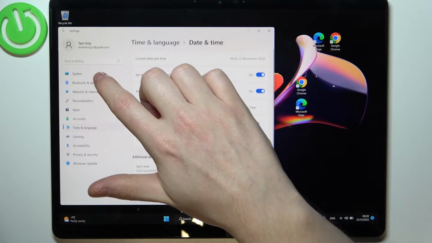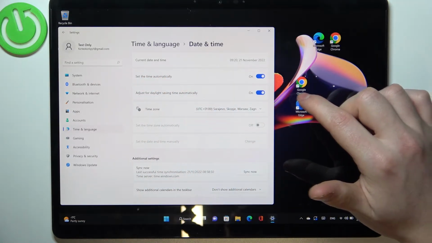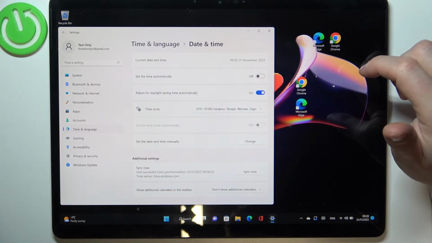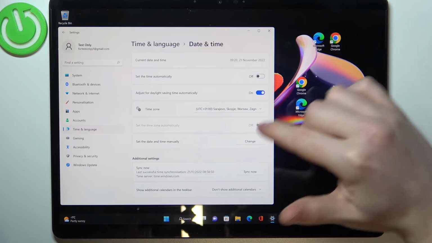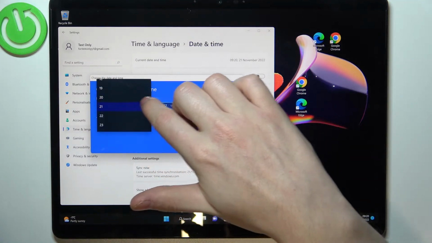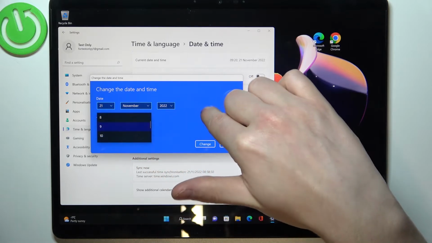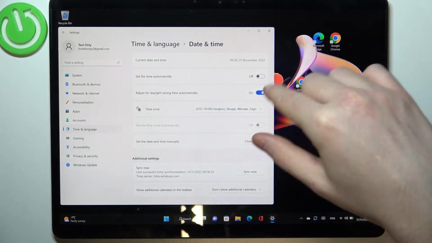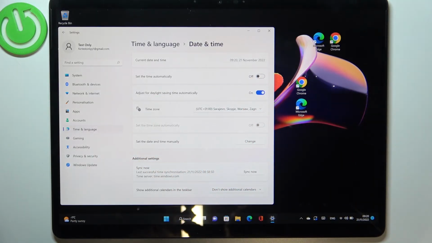Date and time settings. Now you can disable the automatic date and time and set the time manually. Now adjust the date and the time also. Click on change when you're ready and the time should be changed. And that's it for this video.